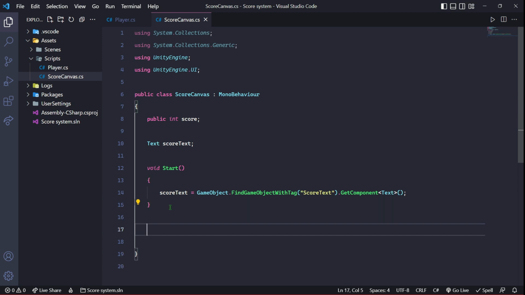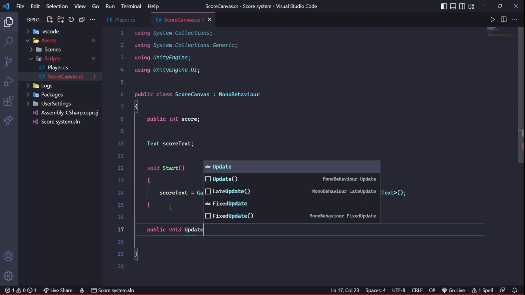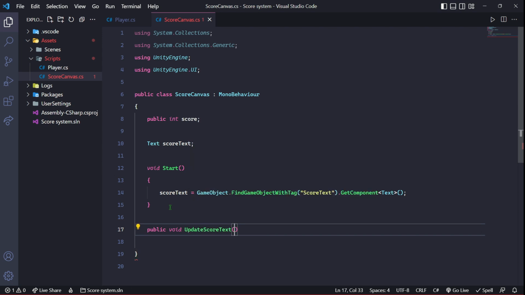In this case, I'm going to create a new public function. I'm going to call it update score text.